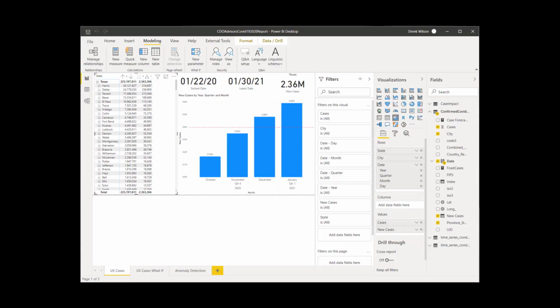In this video, I'm going to show you the basics of row level security in Power BI using the COVID data set and different cities and counties in Texas. So let's get started. In this short video, I'm going to show you how to enable row level security within Power BI Desktop and then on the Power BI service when you deploy the report.